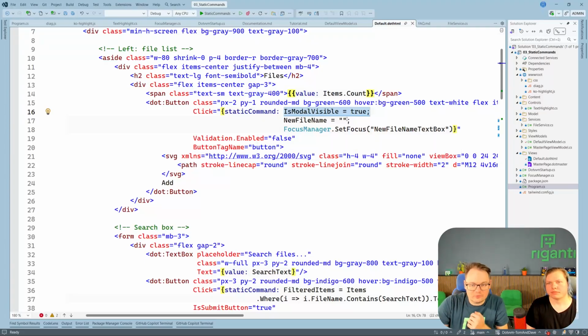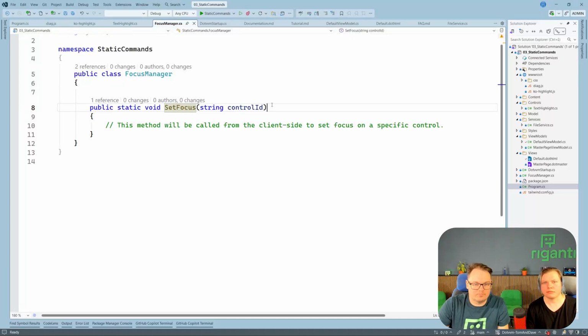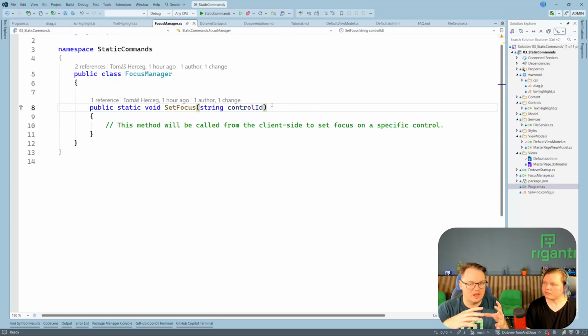So let's see the first method. I created my own class FocusManager, and it has a method called setFocus. And some bindings can be evaluated on the server. So this method must exist in C#. And if it's meaningful for it to do something, it should do the thing.